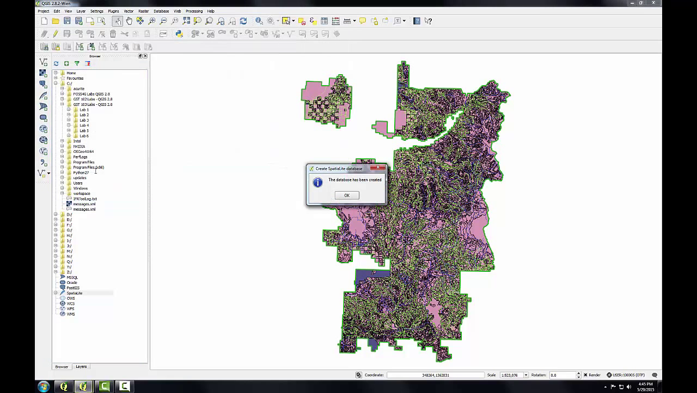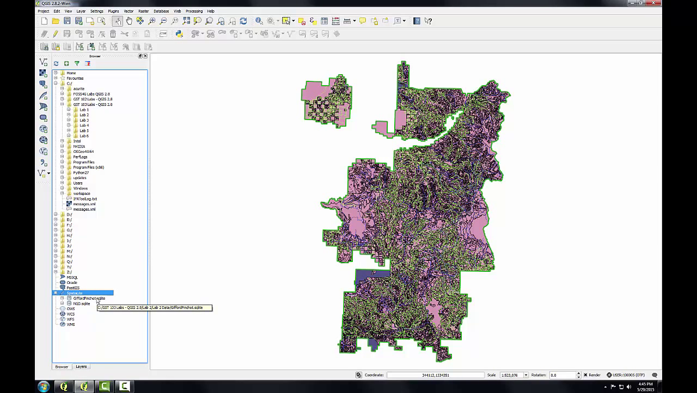and click Save. The database has been created, and the database will now appear under the SpatiaLite database connection. So if I expand this now, I'll see the Gifford Pinchot SQLite database. In the final task in this lab, you'll populate the database with these 8 layers.